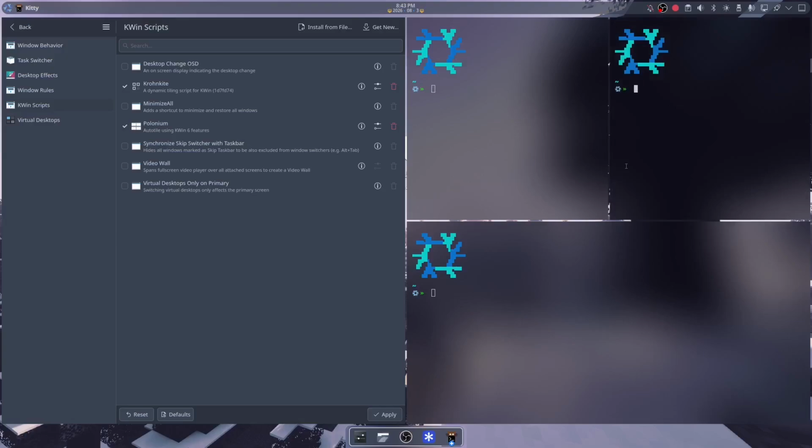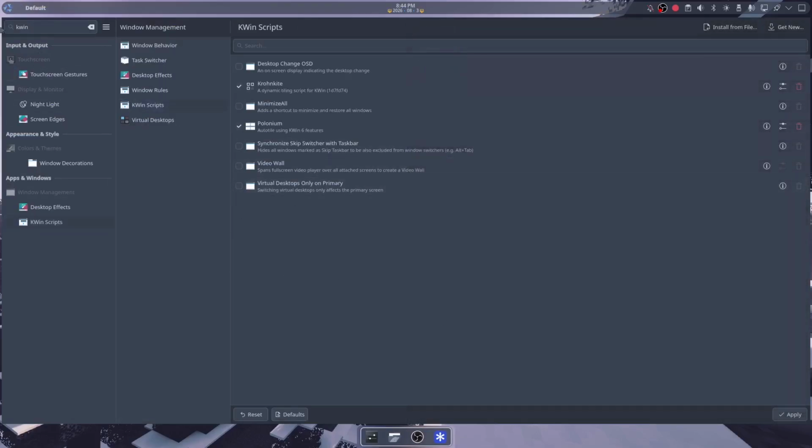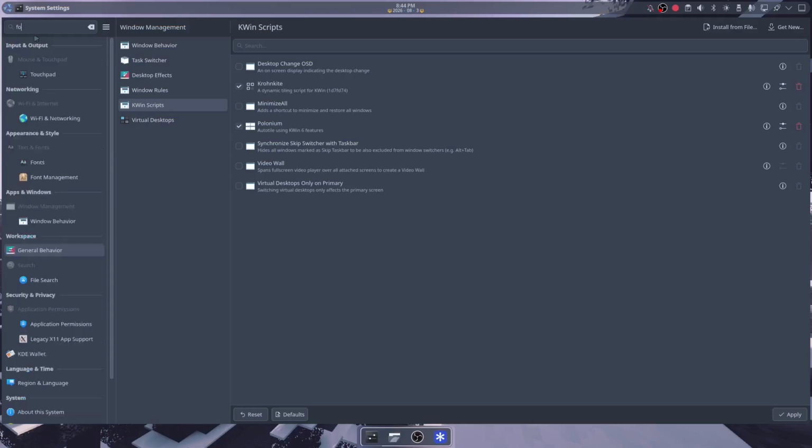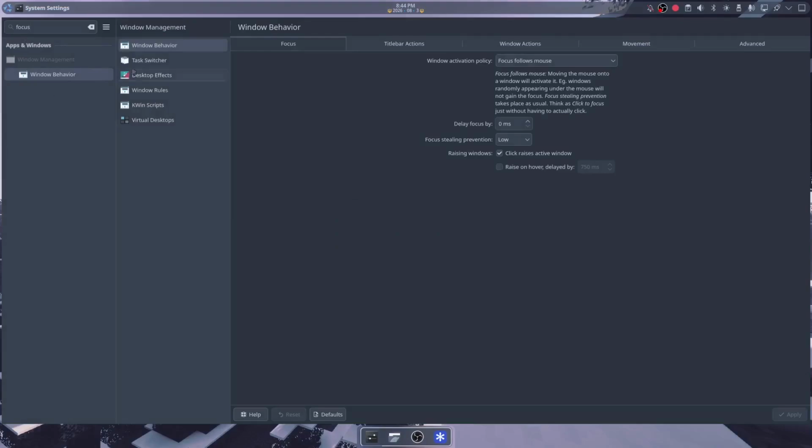What this does is that it inserts the windows in the current mouse placement you're on, and you might need to click on it first. But here's a fix for that. Just in the search bar, search for focus, and then click Window Behavior. Go to Focus, and then Window Activation Policy. Check focus follows mouse, and then set delay focus to 0 milliseconds, and like that.